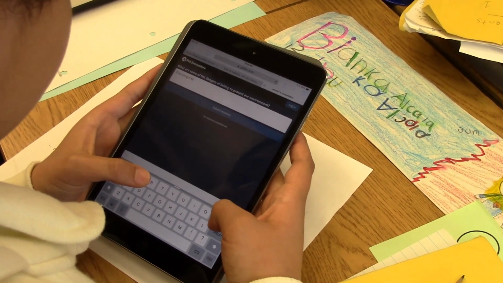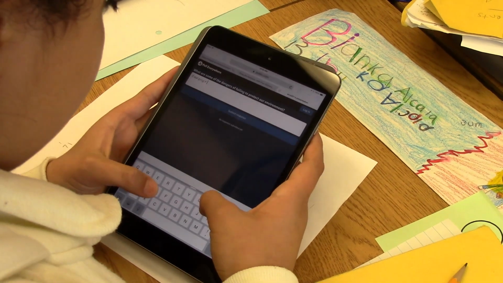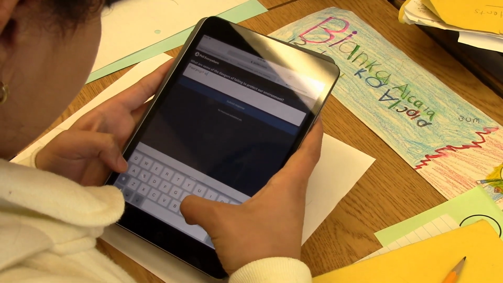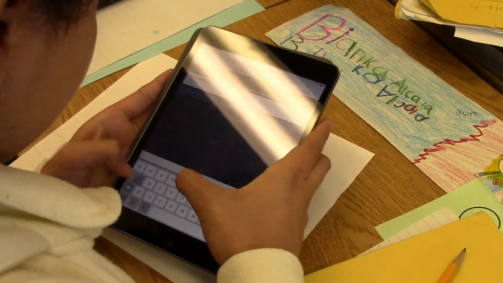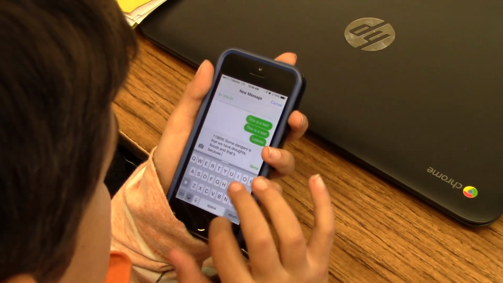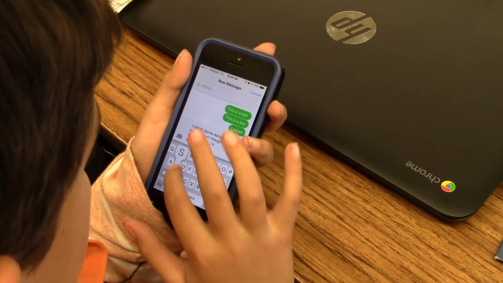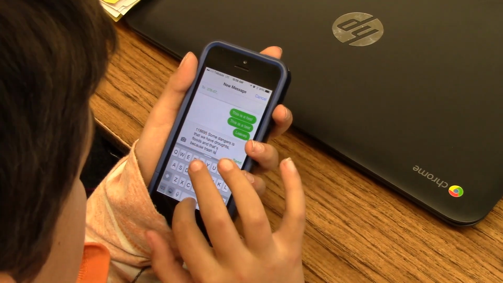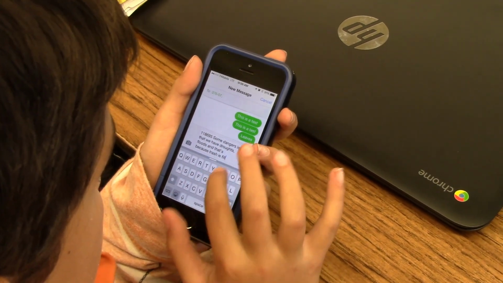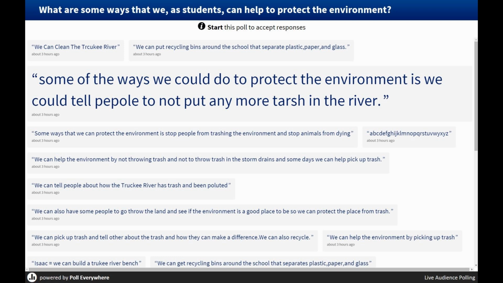One advantage of Poll Everywhere is that it accepts responses from a variety of devices. This student is responding using an iPad, while this student responds by text messaging from an iPhone. As you can see, these are just two of the ways that you can use Poll Everywhere to gather information.